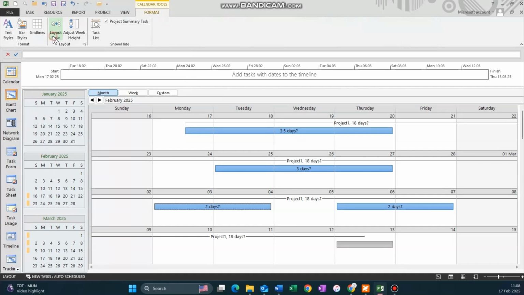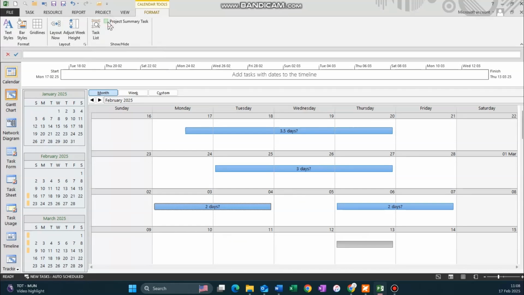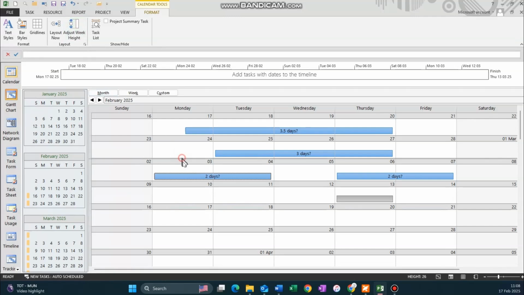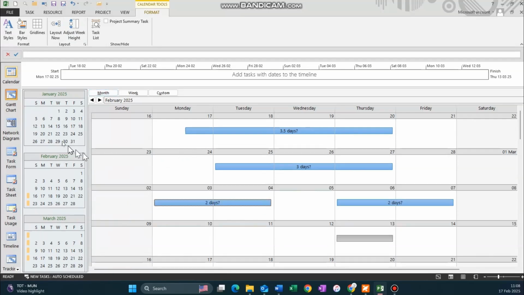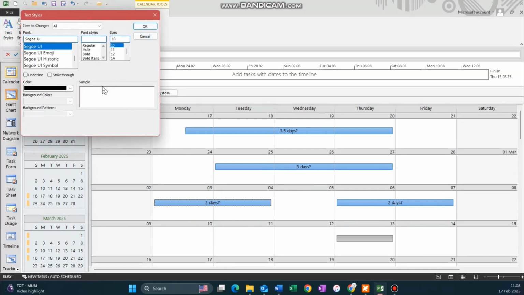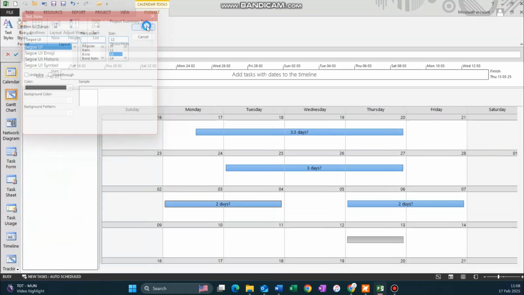We can look at the grid lines. We can look at the height of the weeks. There we go. And we can turn the project summary task on and off. Look here, if you click and drag, you can increase the height of the week. There's 3 weeks. You might want to drop it down a little bit so the 4 weeks fit on the screen. Remember, you would use many screen caps here to send to the team.